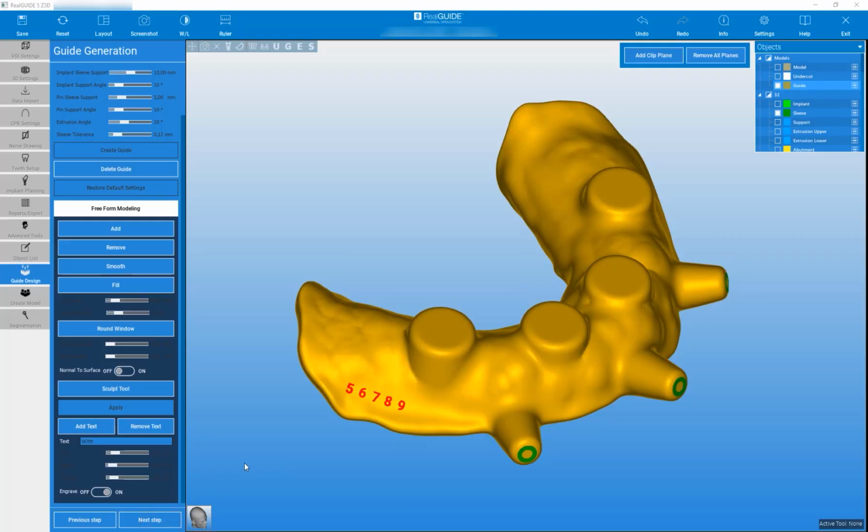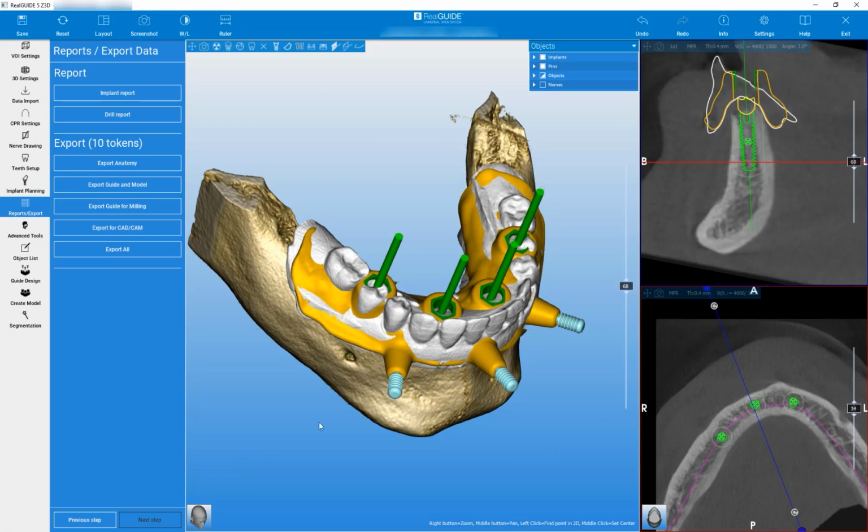Once we click Next Step, the surgical guide will now be finalized, and we can view it in our objects list and patient anatomy.